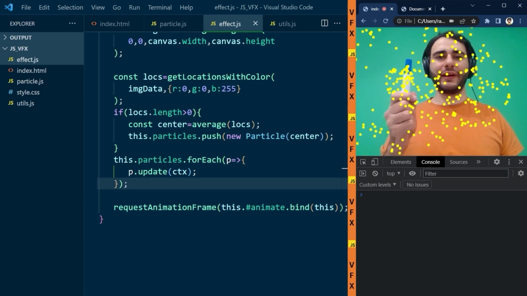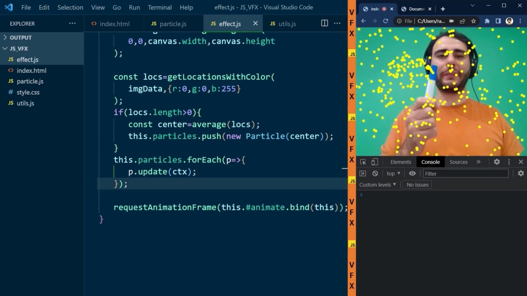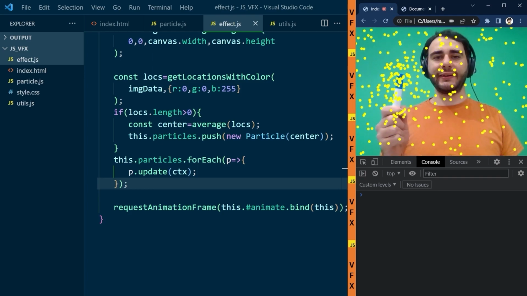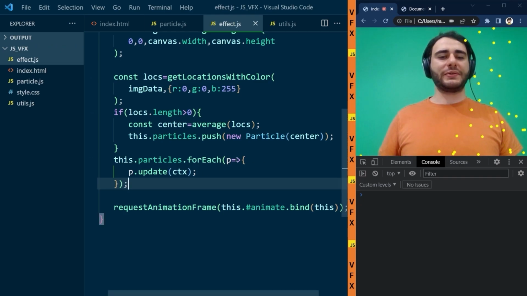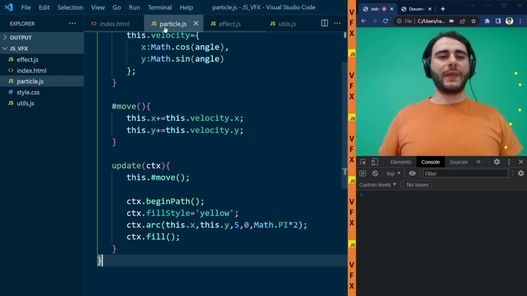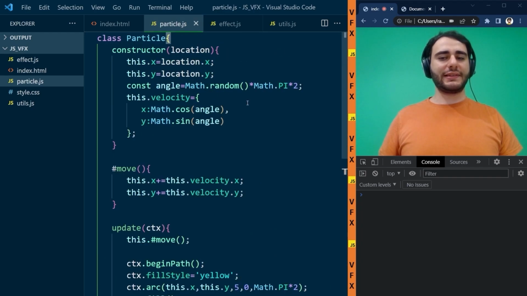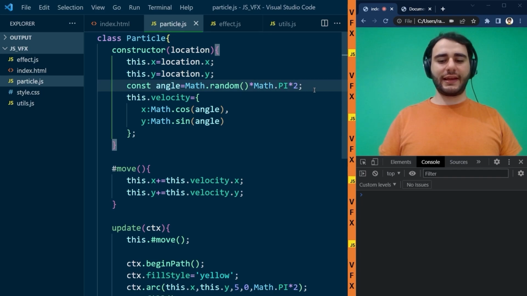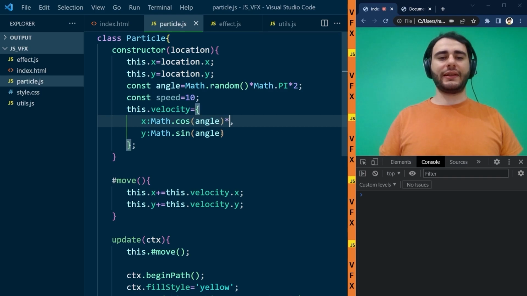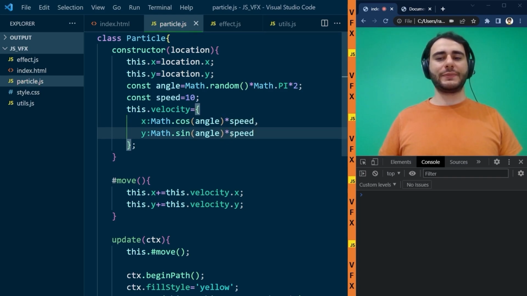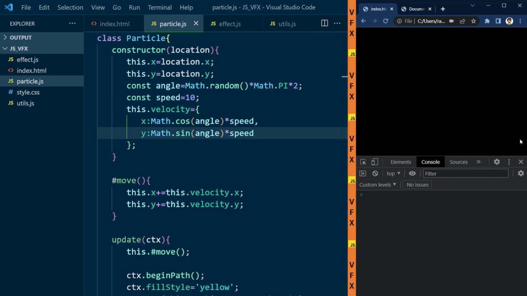There's a weird trail of something coming out from my marker. It's not really fireworks just yet. For that, we need to move these faster. So I'm gonna go up here in the particle class, and let's define a speed. Let's say const speed is equal to 10, because now it's just moving 1 pixel per frame. And we really want to scale this velocity up by multiplying here by the speed as well. So this is going to be much faster now. Let's see.